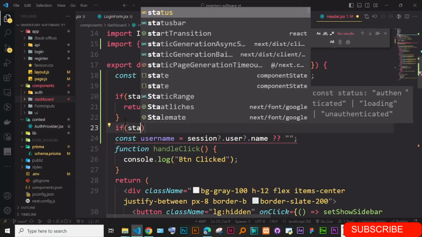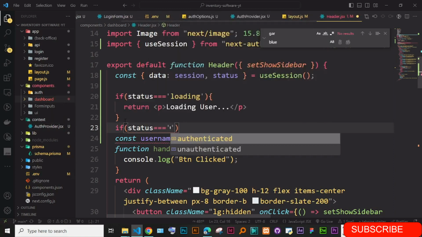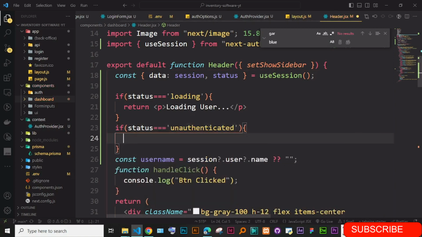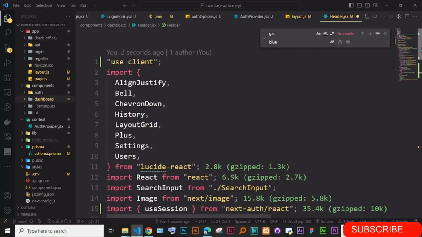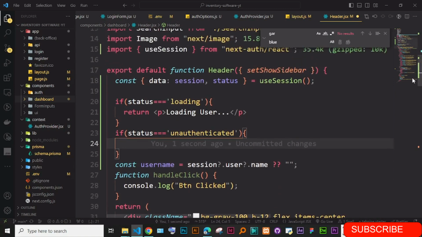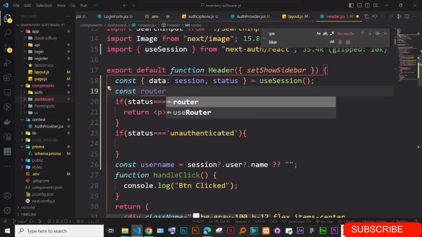So if status is equal to, right now we can check for unauthenticated. If it is unauthenticated, we can also show them to log in. Now we could just go ahead, this is already use client, and I could use a router. If someone tries to access here, let me first create a router and see if this is going to work. What I'm thinking, we could show them a login link, but we can also redirect them.